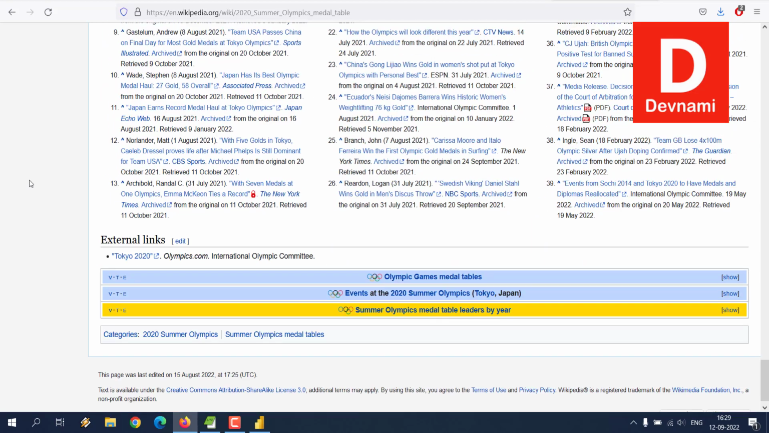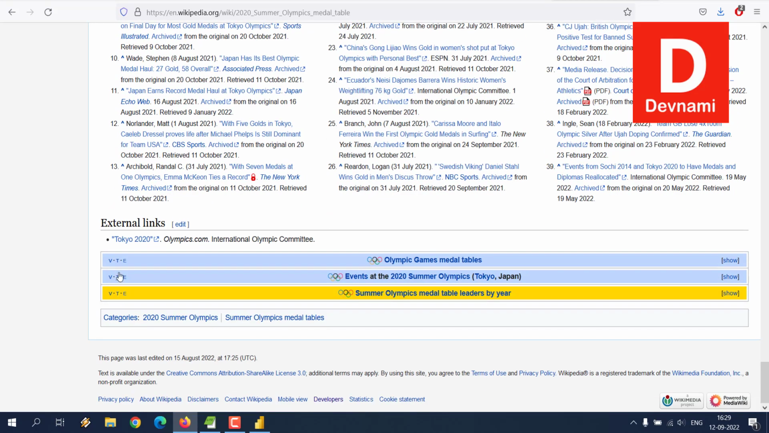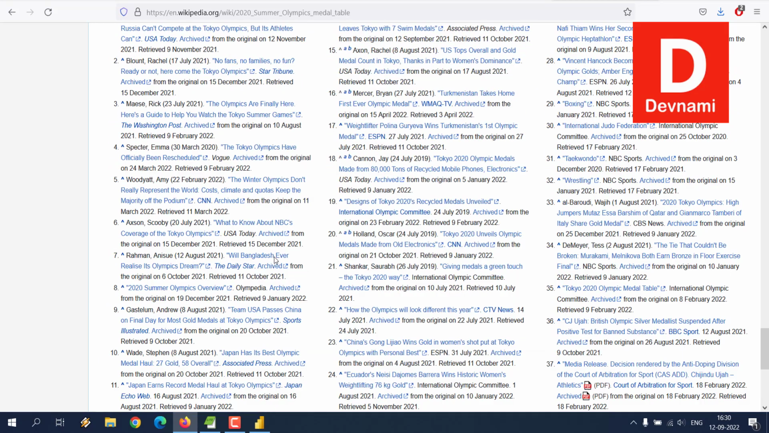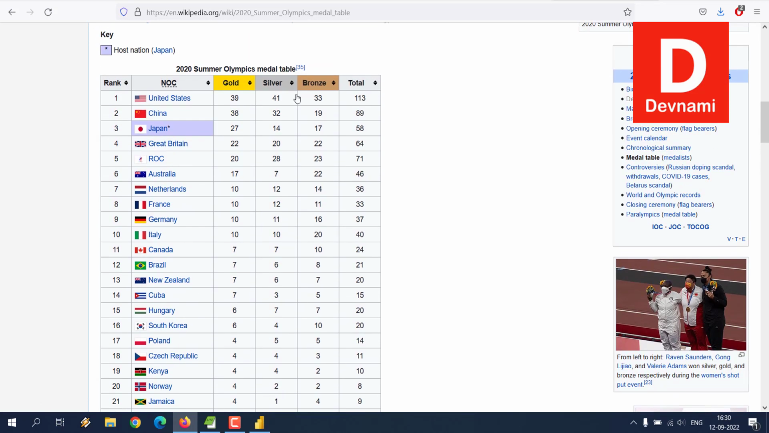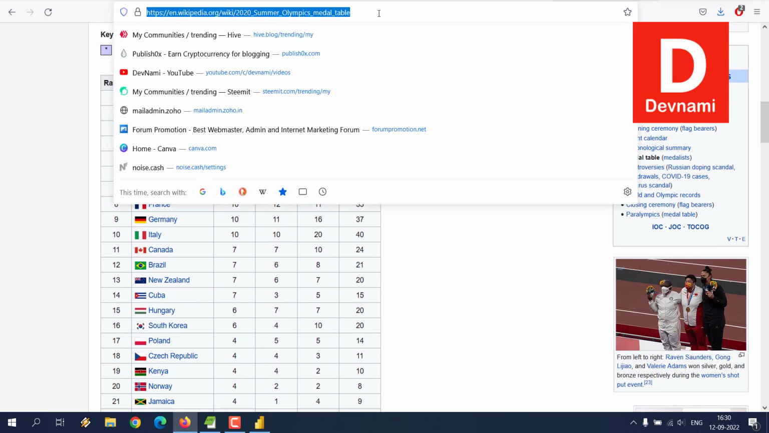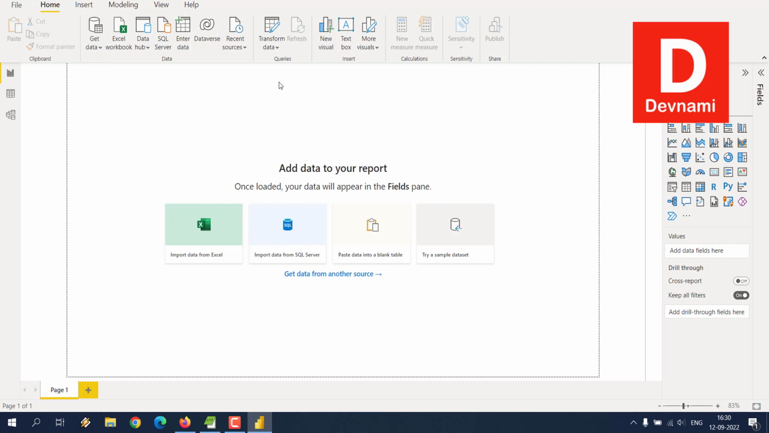So there are multiple like this. This too is a table, just without borders, and these three as well. So we'll just have to focus our attention on this particular one. So get the URL and go to Power BI desktop. Click on get data.